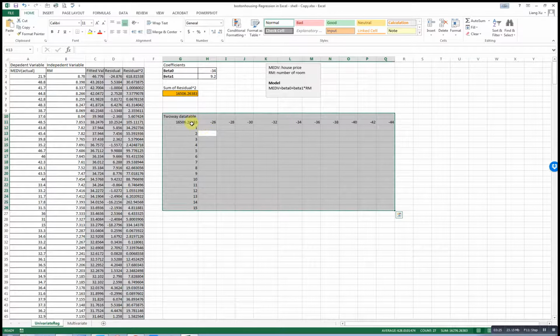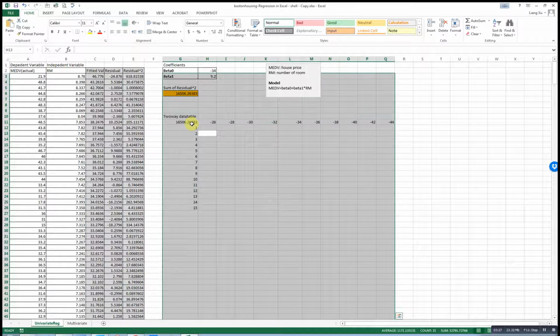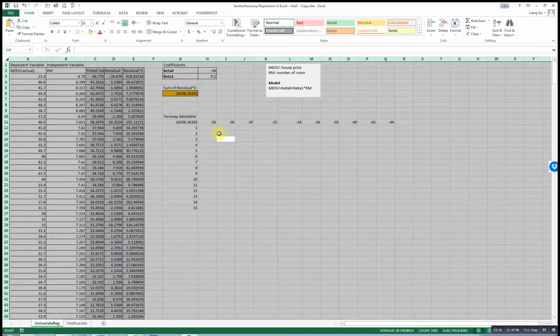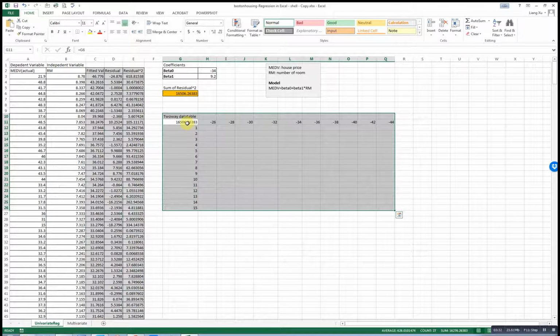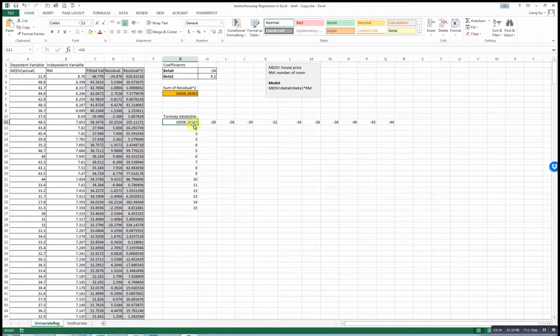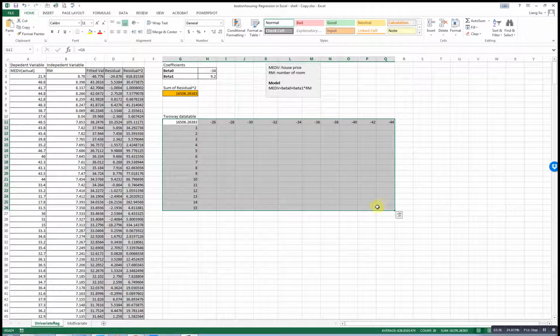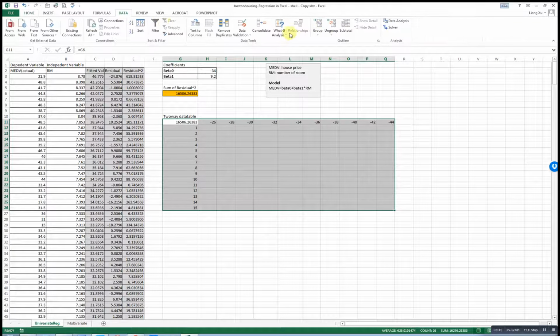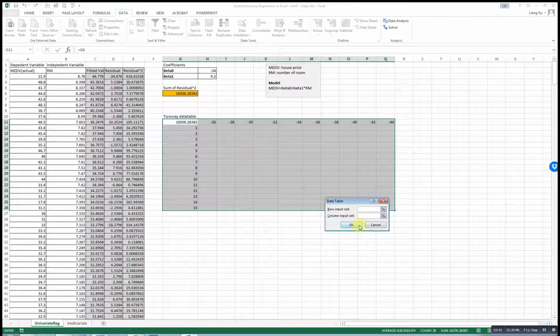Ctrl A doesn't work, so I have to choose this region manually and then go to Data, What-If Analysis, Data Table. In the row input cell, because beta 0 is in the row, we choose beta 0, and the column input cell is beta 1, and we press OK.